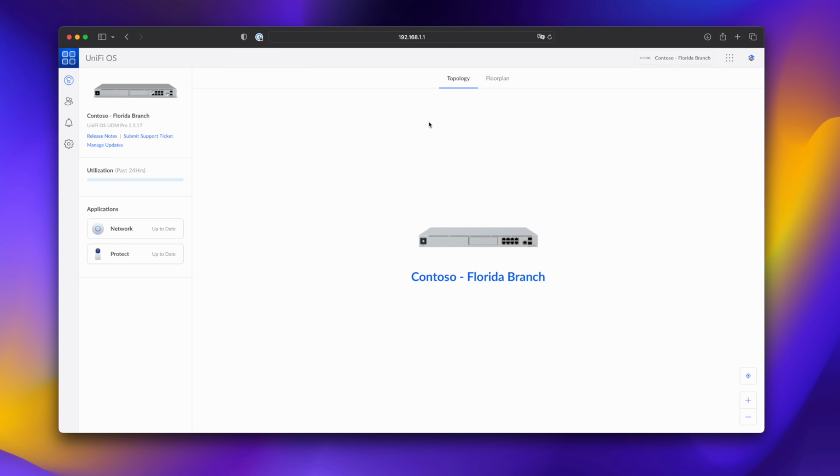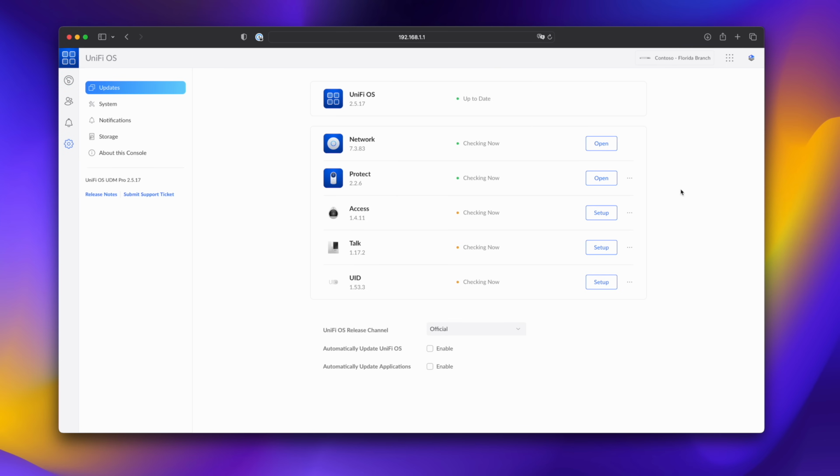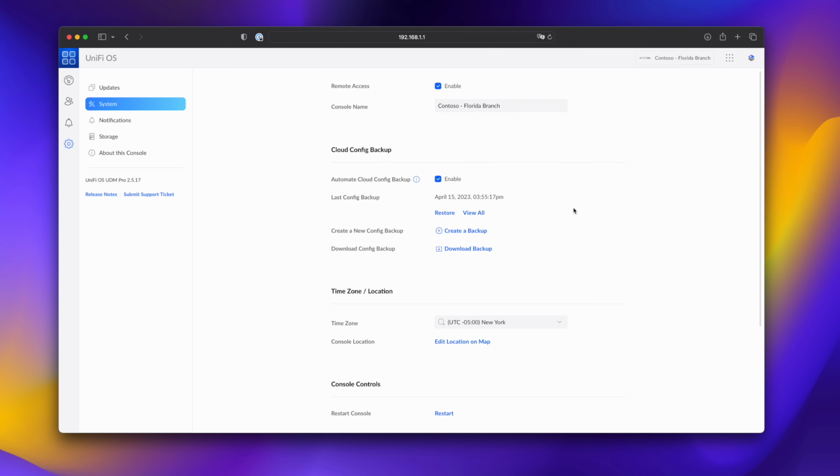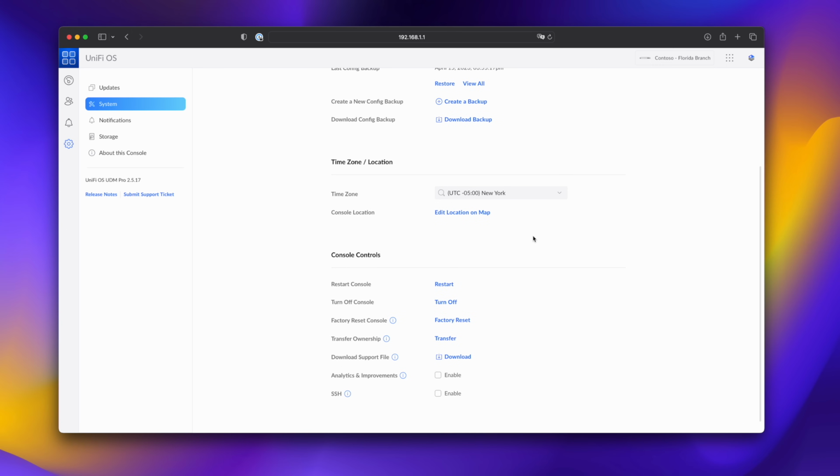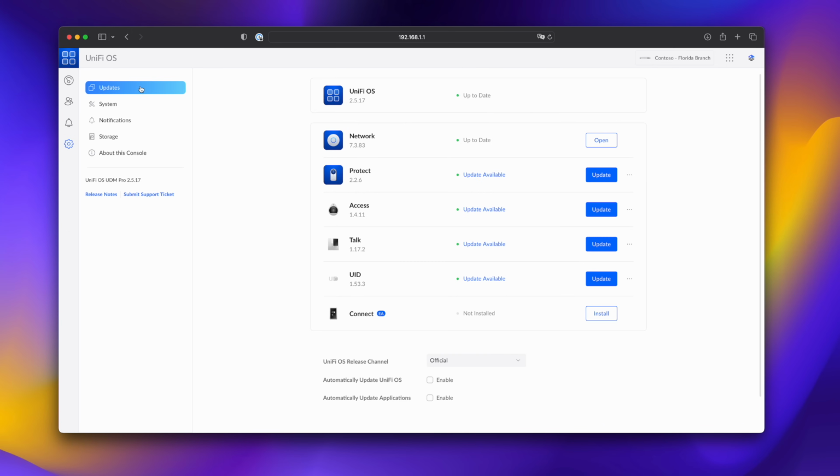So before we go and touch anything with the network or any of that stuff, let's just go to our settings and check our applications. Usually within the system, we would see if we had any updates that are pending. Looks like that took care of it, as well as the network seems up to date. There are some additional updates as well for things like Protect, Access, but we're not going to focus too much on those today, if really at all. This is purely just more the network portion of it.